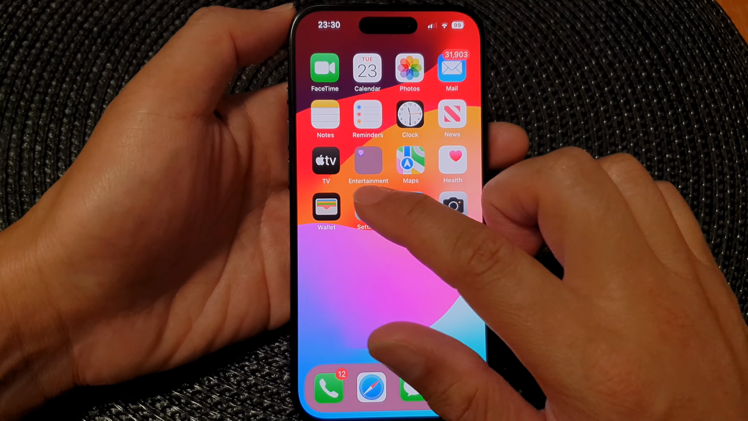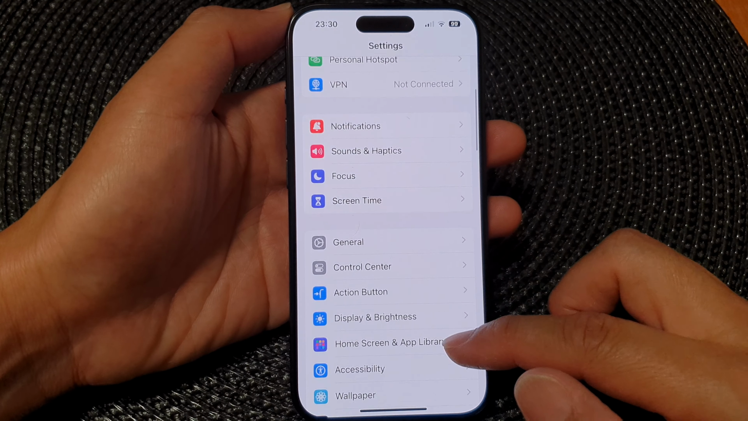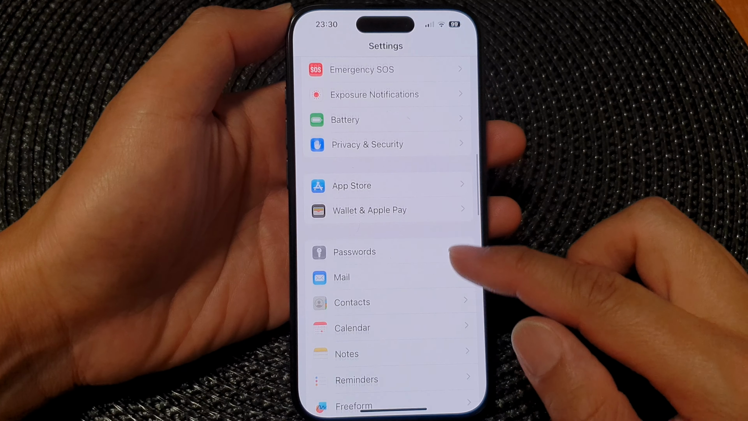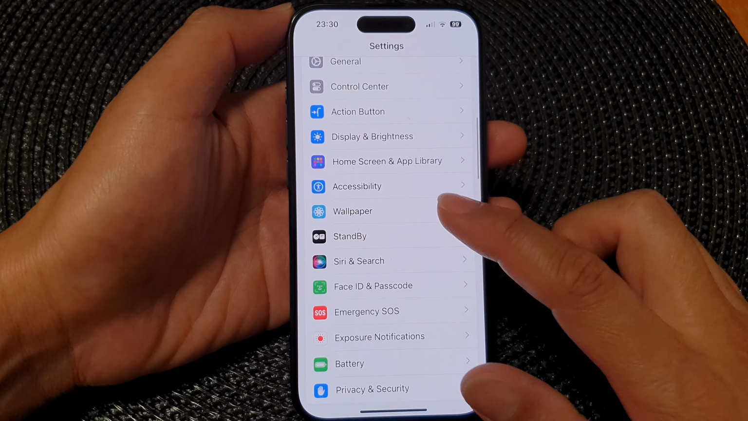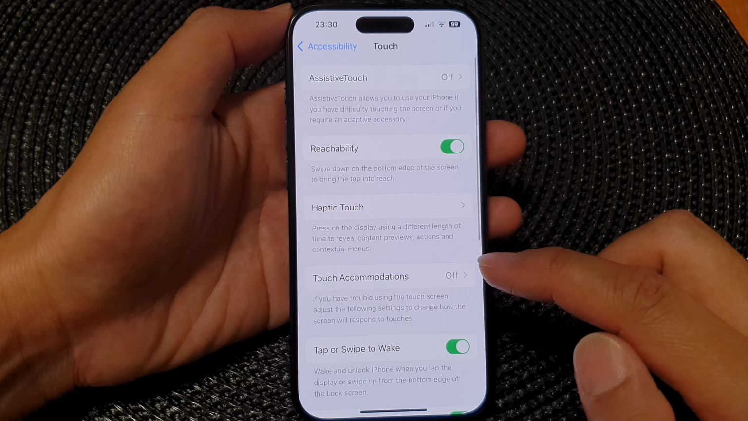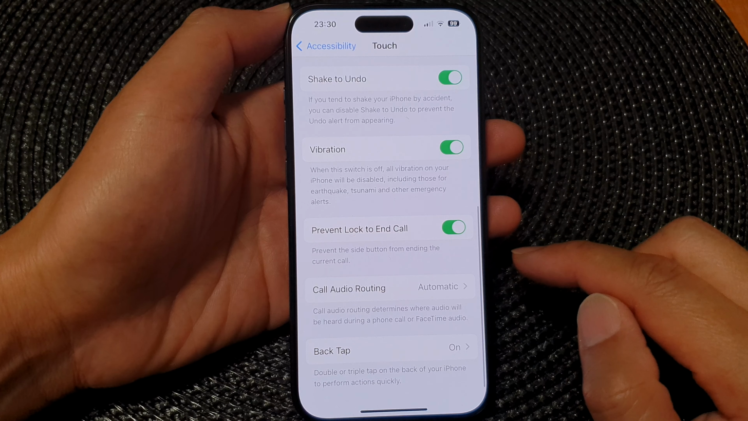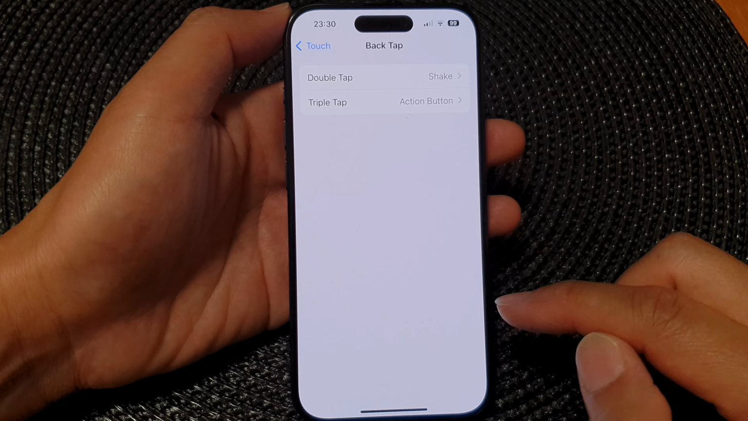Then on the home screen, tap on settings. Now in the settings page, scroll down and then tap on accessibility. Next in here, tap on touch. Then we go down to the bottom and then tap on back tap.